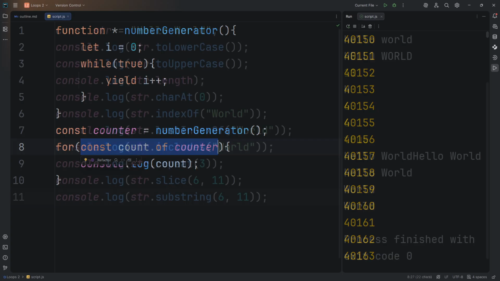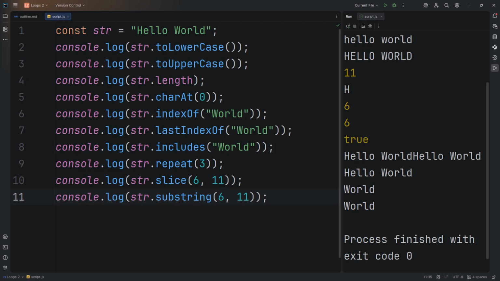In the next video, we will revisit the topic of strings and cover various types of string manipulations beyond just concatenation.